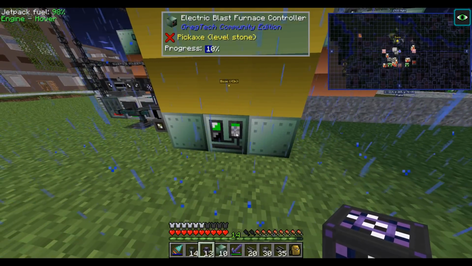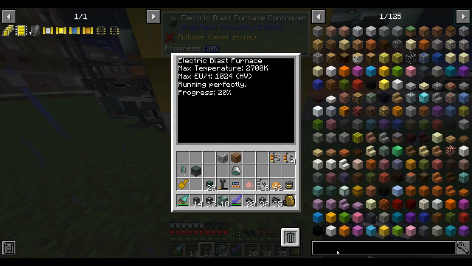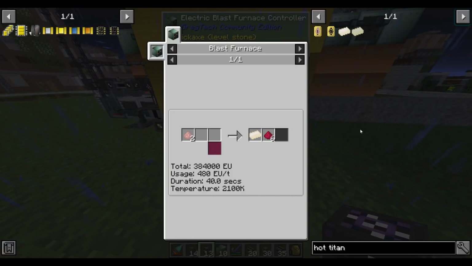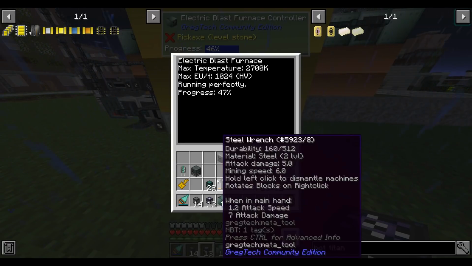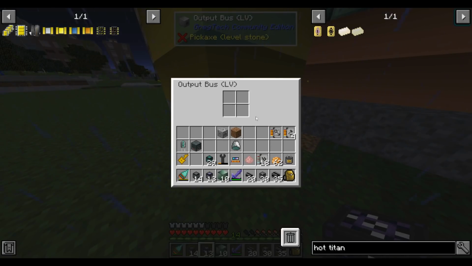And then we should see this blast furnace turn on. It's cooking the hot titanium now, which looks like it takes 40 seconds per ingot. So it takes a fair amount of time, and since it's a high voltage recipe, this isn't overclocking any. When it's done, the results will go into here.